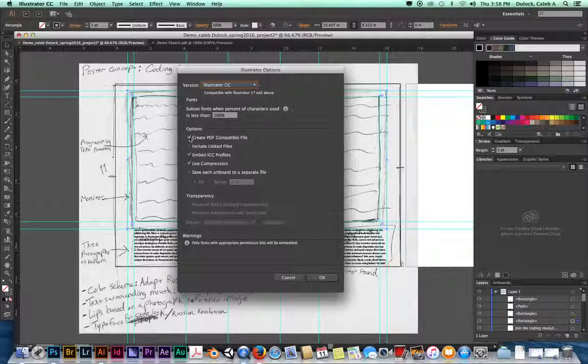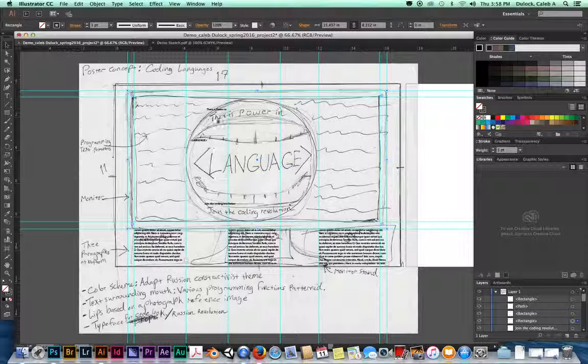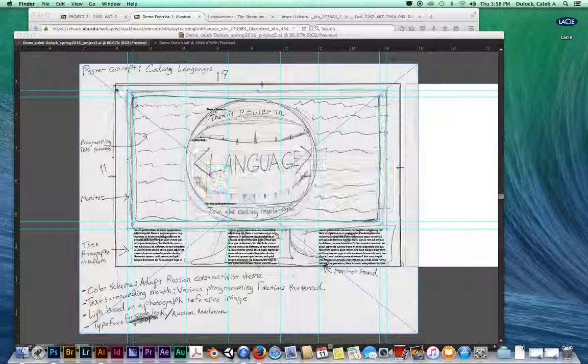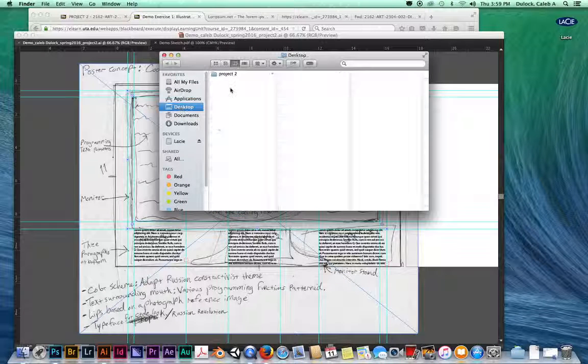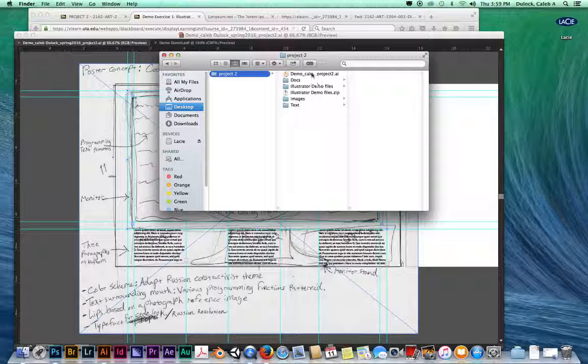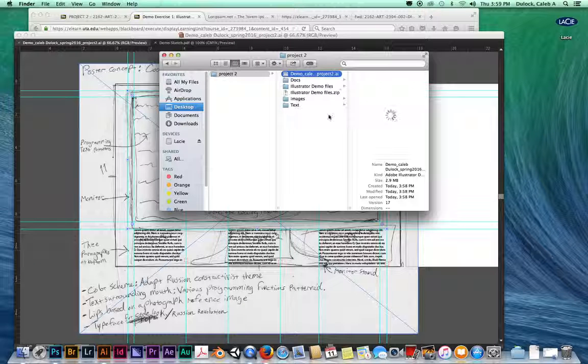Now we'll talk more about that in a later demo. And we'll leave these other things on for now. And we'll say OK. And now if I go out to my Finder window, I should be able to find that my demo file is saved inside my project folder. And so there it is right there, all ready to go.